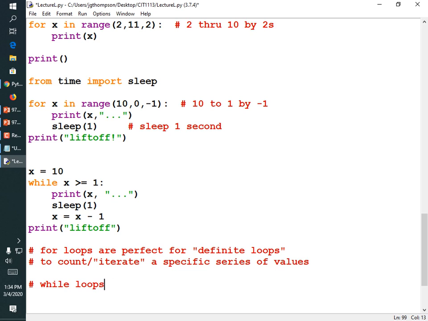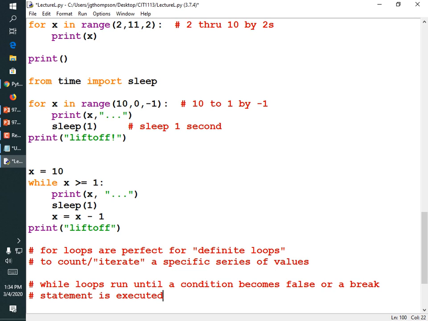While loops run until a condition becomes false. Just like our guessing game, right? It stops when our guess is correct. So as soon as the condition becomes false or it hits a break statement, which we haven't talked about, but I guess we could insert into our while loop up there. So while loops run until a condition becomes false or a break statement is executed.